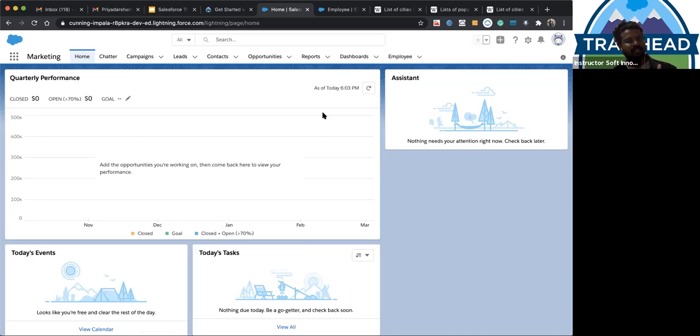Suppose we have a group of users who have to work only on this amount of tabs. We just create an app for them, add those tabs over there, and assign that app to that user. Whenever the user logs in and goes to that app, he will see only the respective tabs that he wants to work on. So an app is just a category of the objects or the tabs.